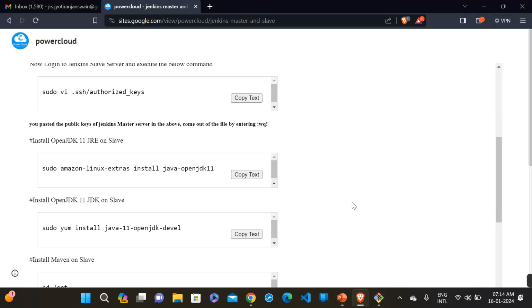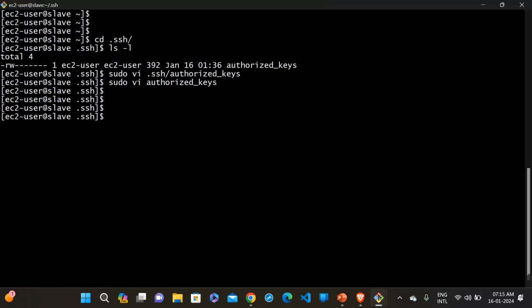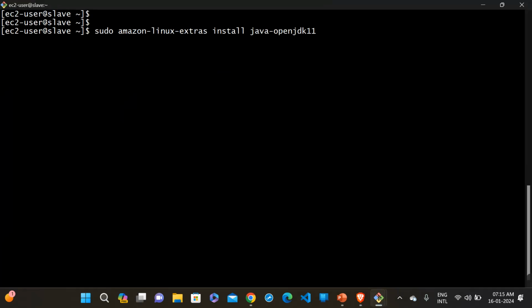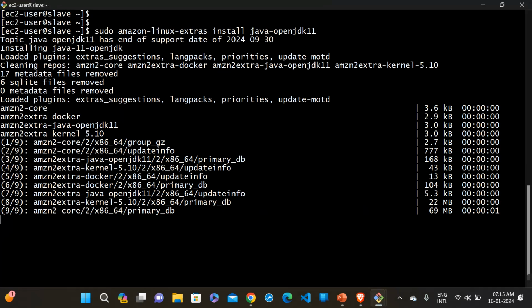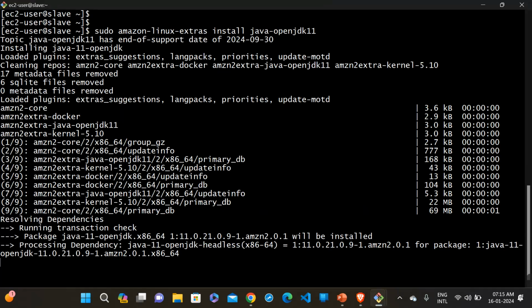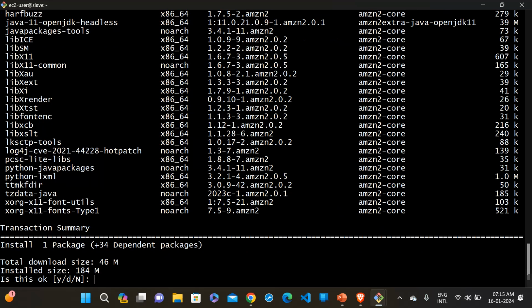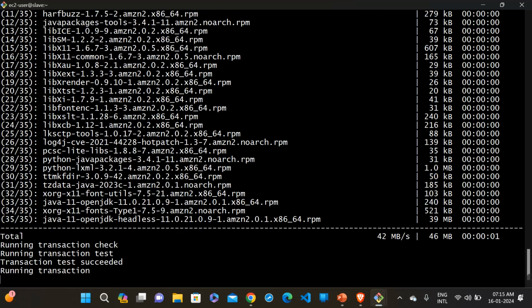Okay, then install the OpenJDK 11 in our slave node. We have to install Java in the slave machine. So let's go to the slave machine and install the OpenJDK 11 here, because Jenkins is a Java based application, so that's why the node also needs Java installed.